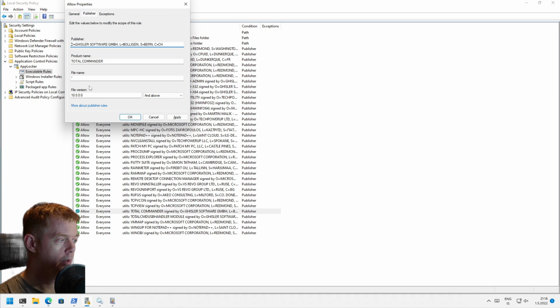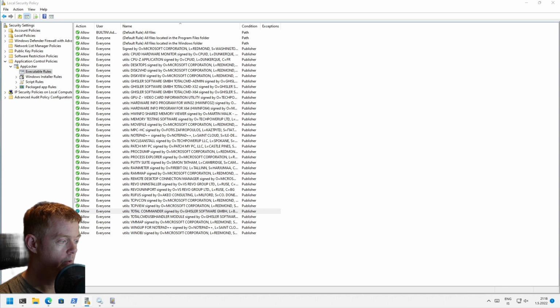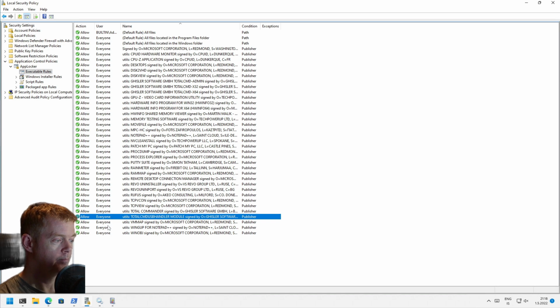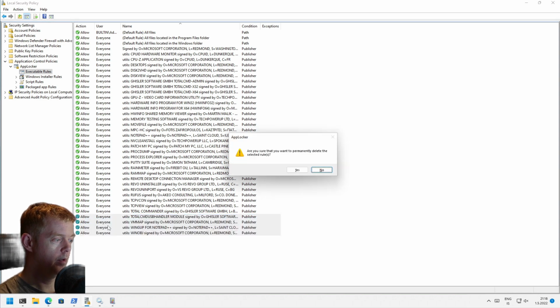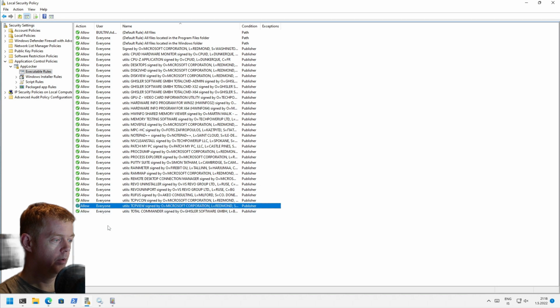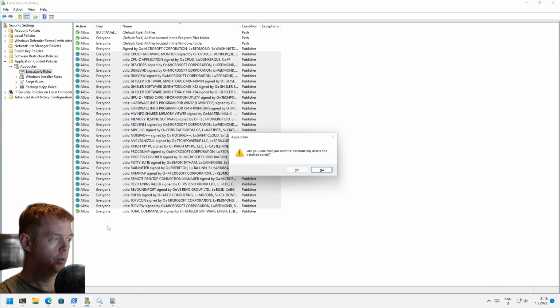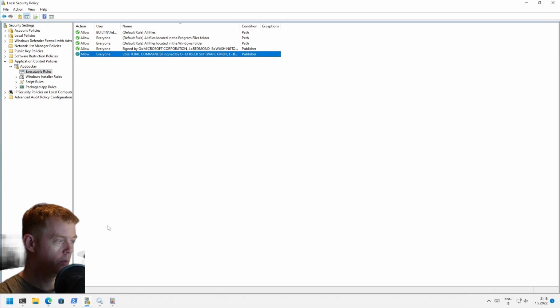On second thought, I'm just gonna allow Total Commander, and I don't care about the version of it, like this, and I'm gonna delete all the other Total Commander and Microsoft rules. Basically, let's just delete all the other rules because this was just a demonstration. I'm just gonna leave the Total Commander rule.